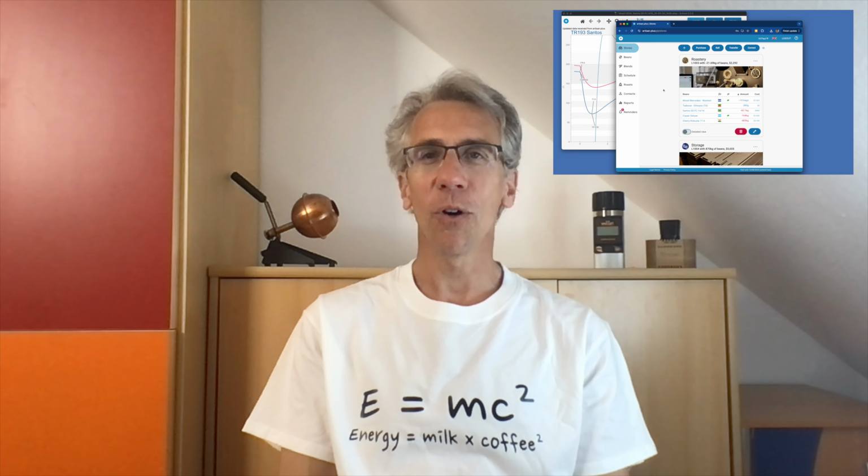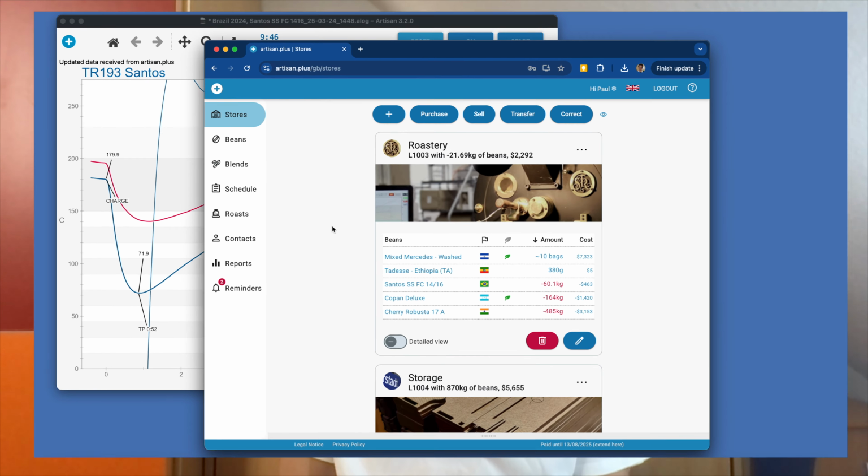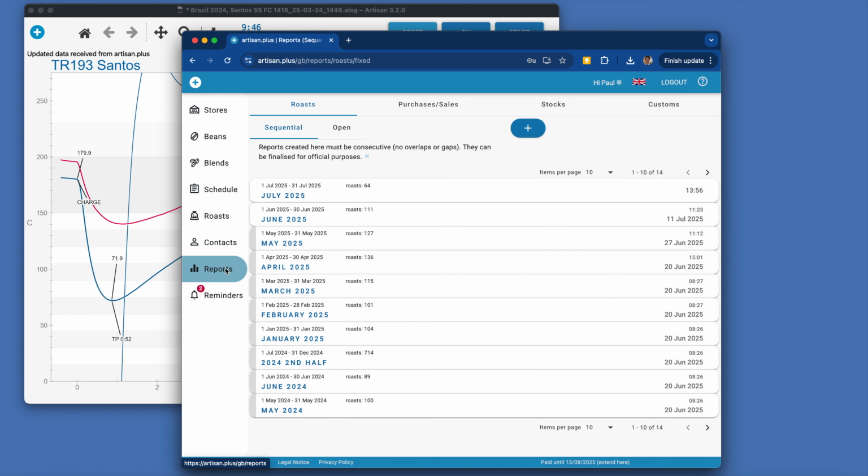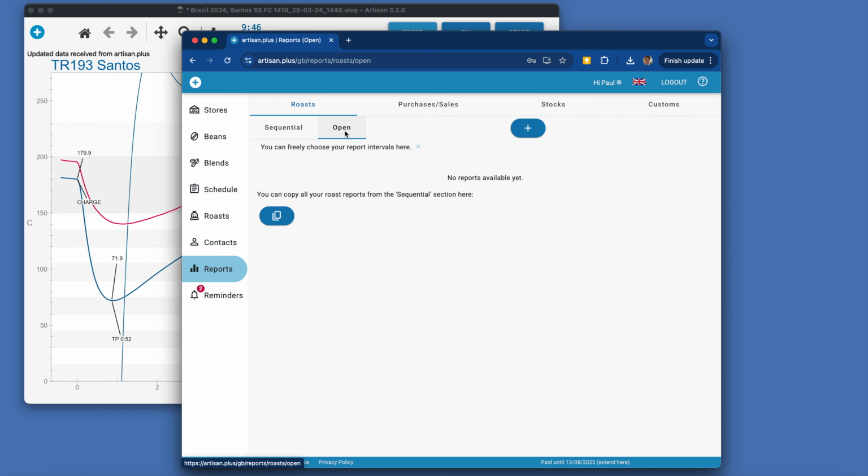Today we are focusing on how to create reports on your roasting history. When we switch to the Reports tab, we see that we've already created a couple of monthly sequential reports and finalized most of them, meaning we cannot change them anymore. But we focus on the Open Report section here.